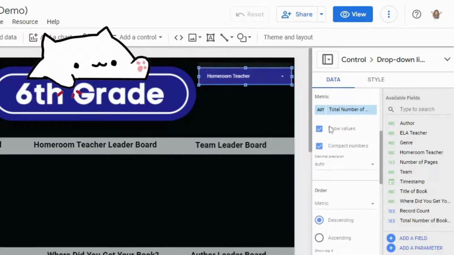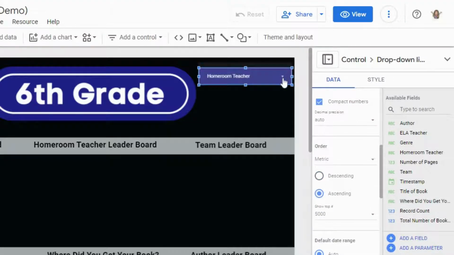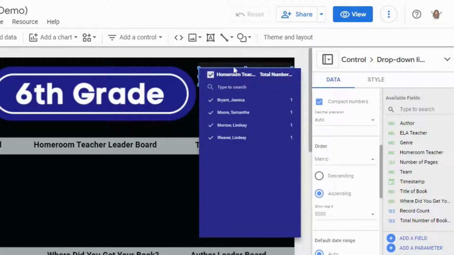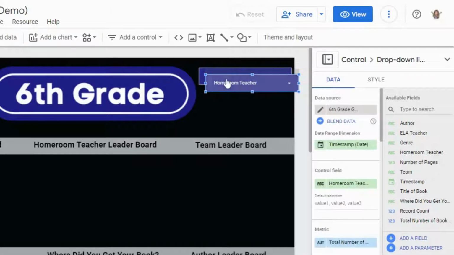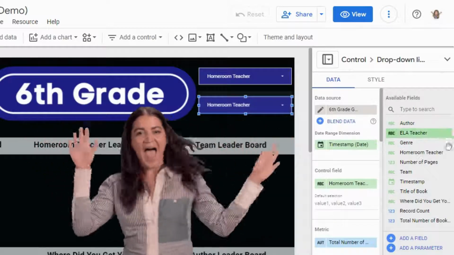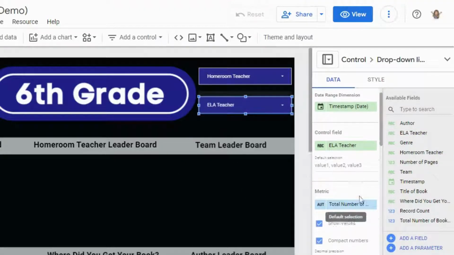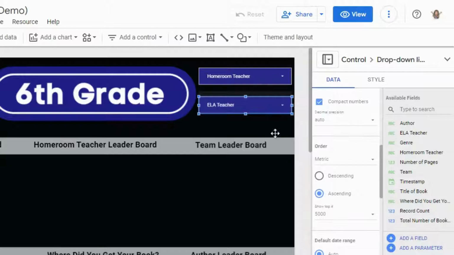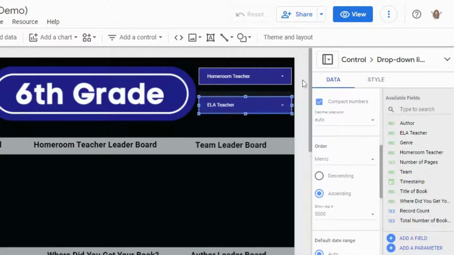Just make sure I have everything exactly how I want. Let's make this ascending so it's alphabetical by last name here. Perfect. And once I have this configured properly, I'm going to copy and paste that control again because now I want to break it down even further and I want to grab the ELA teacher. So I'm going to change my control field here now to ELA teacher, and I will also make sure that that's descending so it's alphabetical by last name as well.